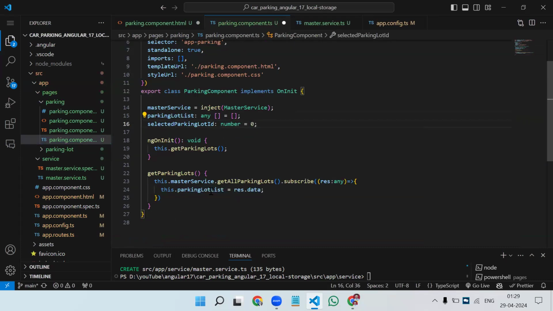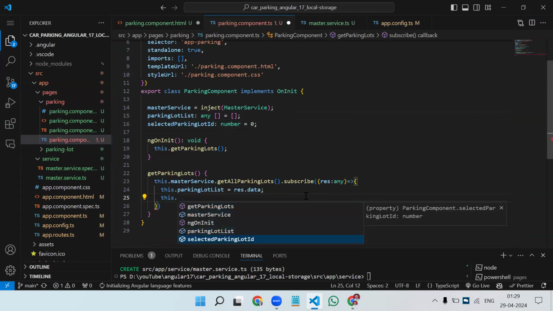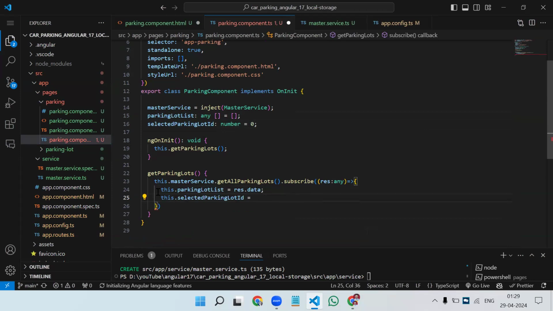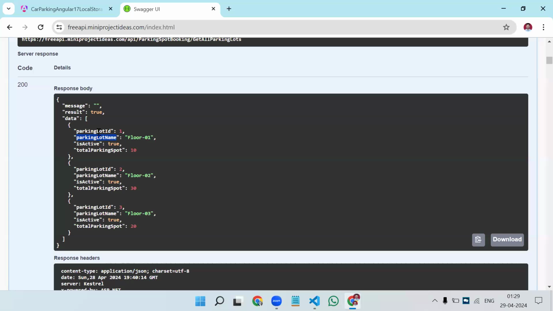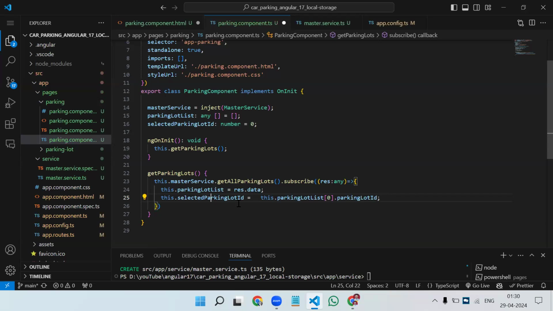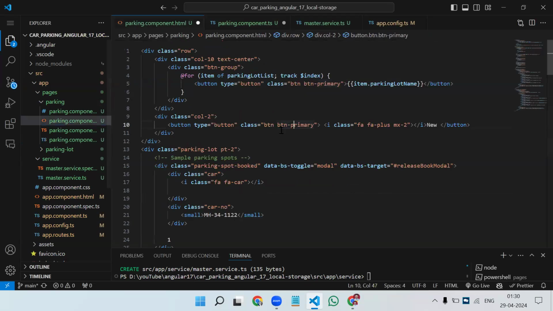And once we get the parking lot, after that, we will store the parking lot ID of the first element. So this dot parking ID is equal to, from this array, we will select the first element with 0, and we need the ID. So dot, let's check what the ID is. That is parkingLotId. So this we will put over here. So on the page load, in this variable, we are storing the first element's parking lot ID. Now this variable, we will use it over here by using ngClass. So let's try if we can use ngClass.